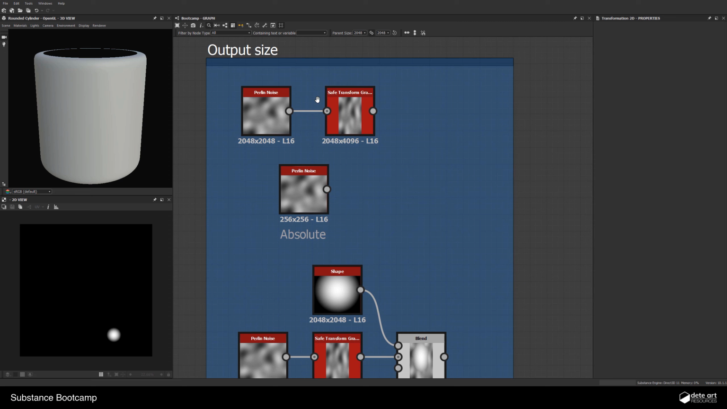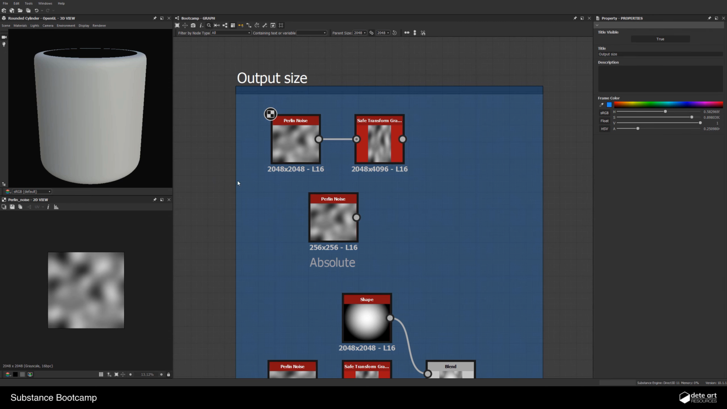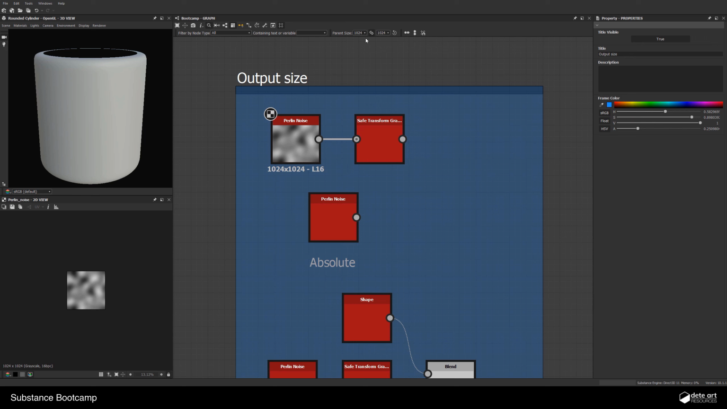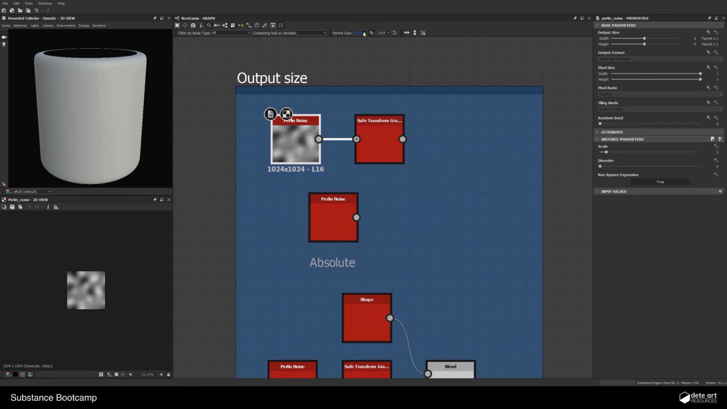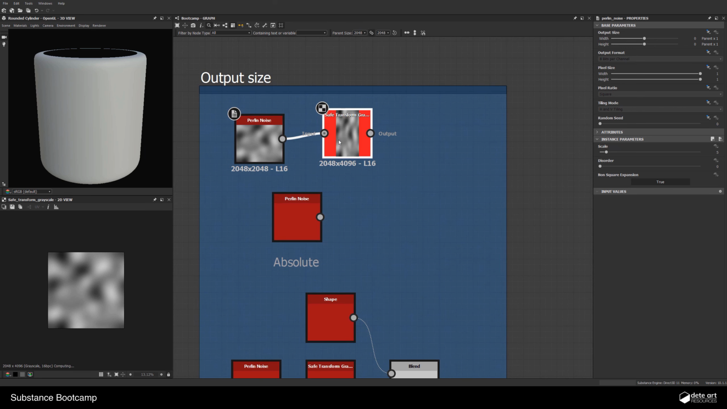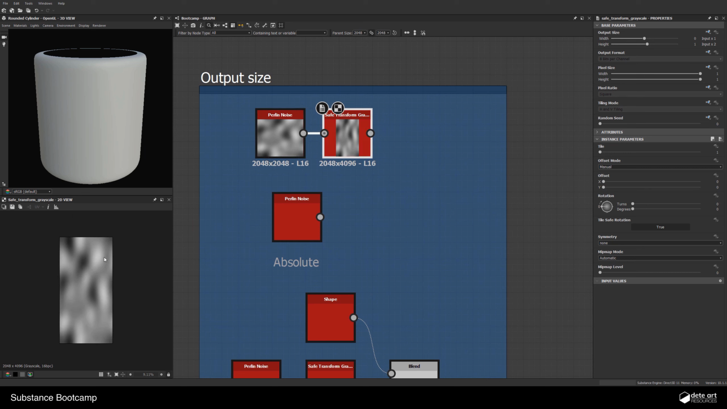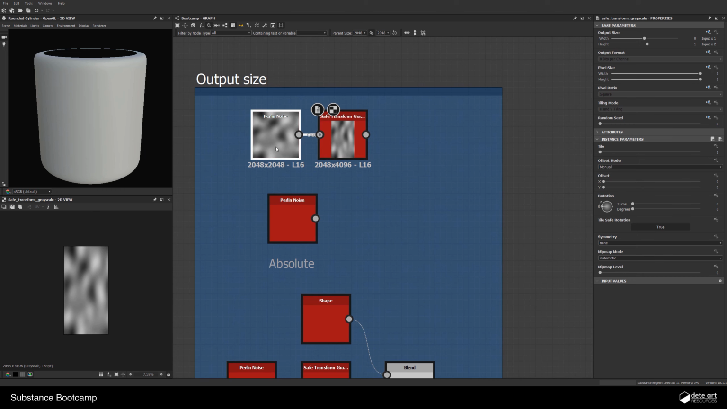And let's move over to output size. So we have this Perlin noise here. You see here it's set to 2048 by 2048, which is what we have as our parent size over here. So it's inheriting the parent size. So if I go in and set the parent size to 1K, this node will be 1K. Let's set it back to 2K, and you can decouple these and have a rectangular shaped texture.